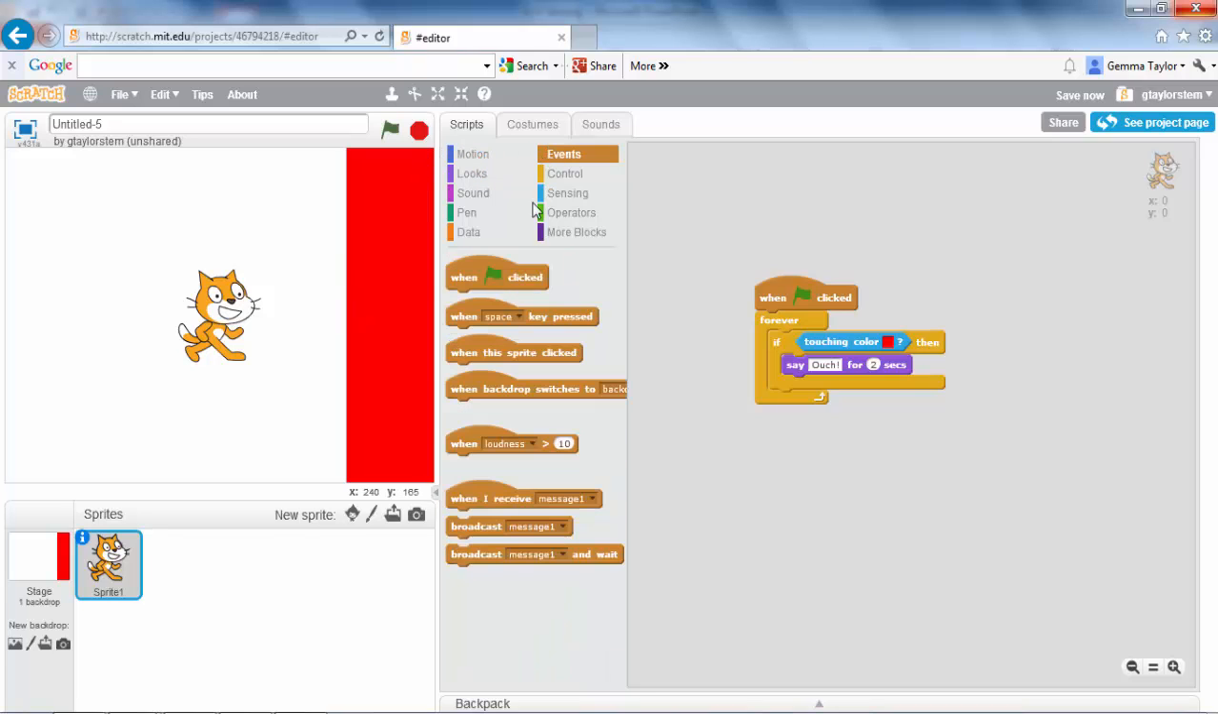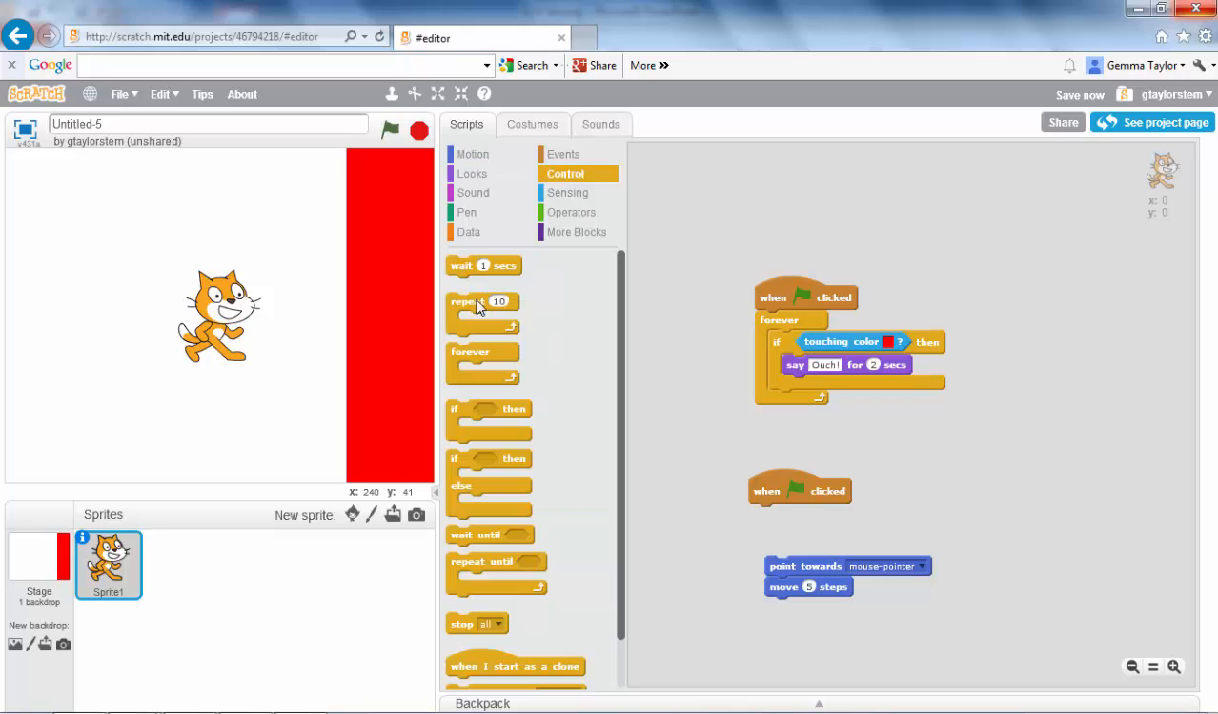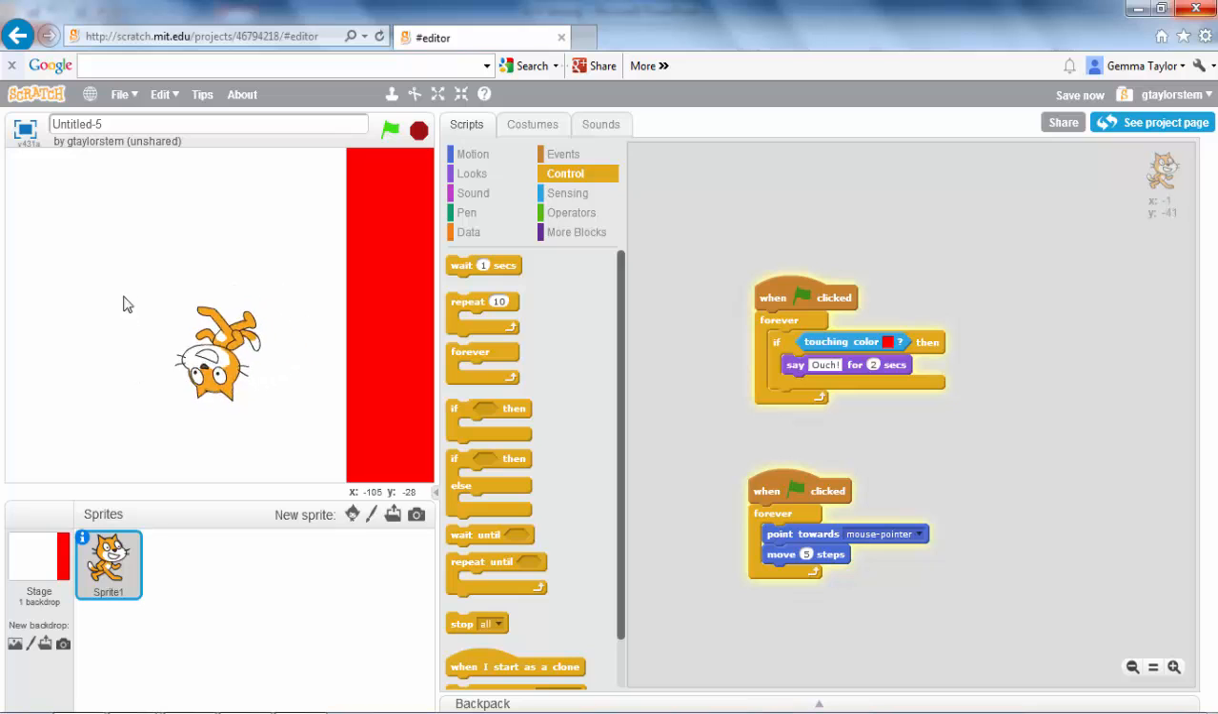and when that's clicked, we're going to point towards the mouse pointer, and we're going to move, let's move 5 steps. Now remember, we need this to happen more than just once, so we're going to put a forever loop in. So if I press the flag, now I've got my cat moving, I'm going to move into the red. It says ouch straight away, and that's as soon as the sprite touches that red. So that's how we can use sensing for the sprite to detect what it's touching and what it's near.